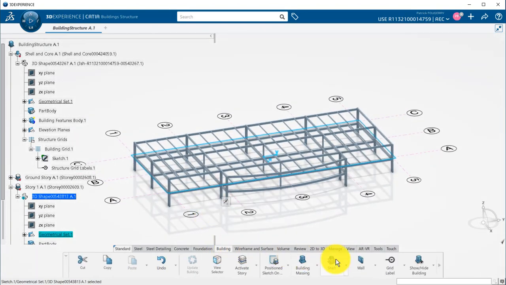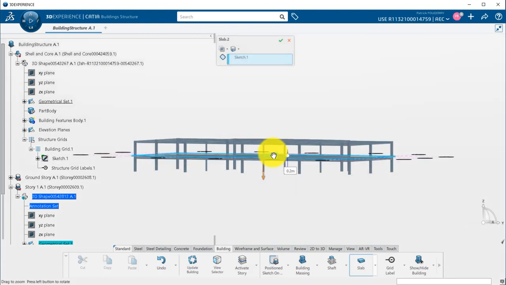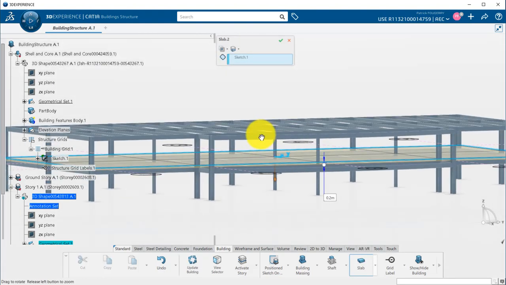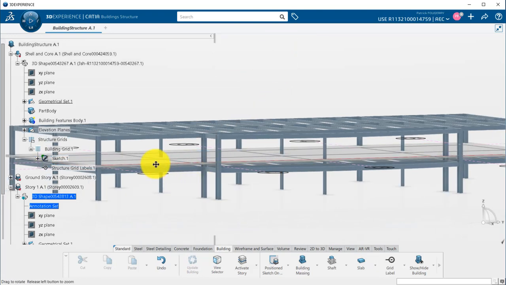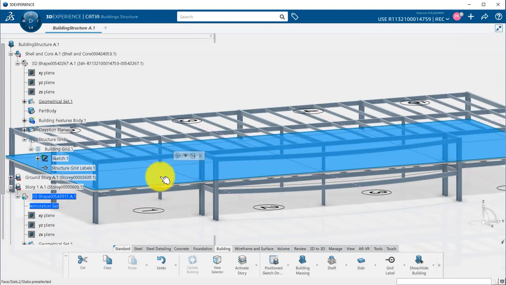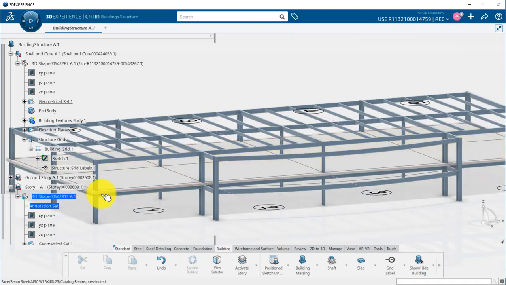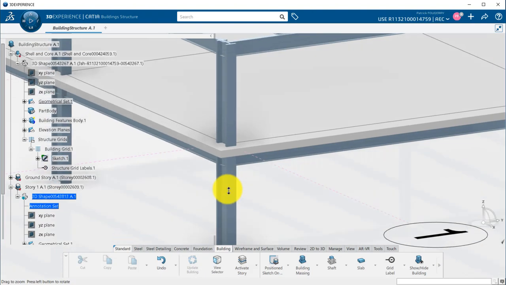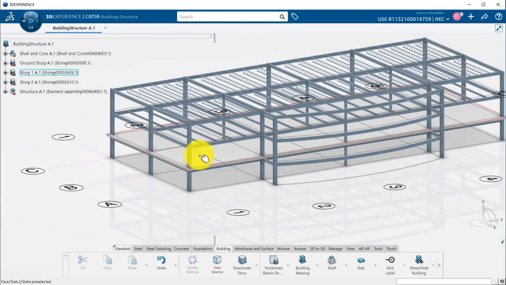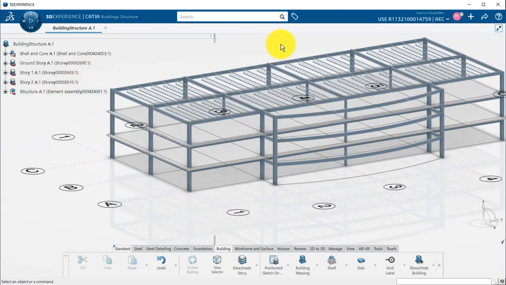Then, in the Building tab, I can define a slab, pick the sketch I just defined as input, and define the direction for the slab. If I'm not happy with the result, I can pick the slab and re-edit it using the contextual menu at any time. In this contextual menu, there is also a copy to story command that will allow me to copy the slab to the second floor, for example.